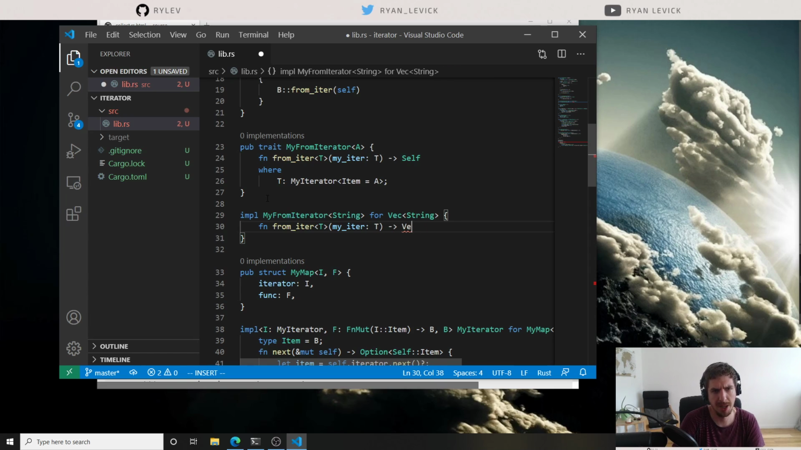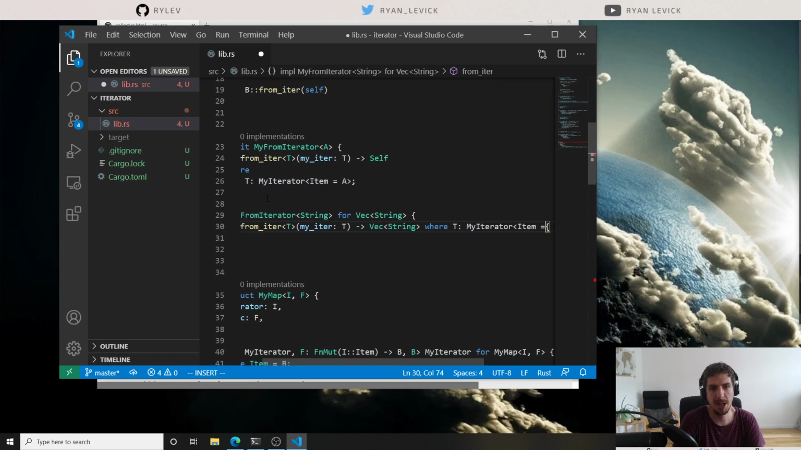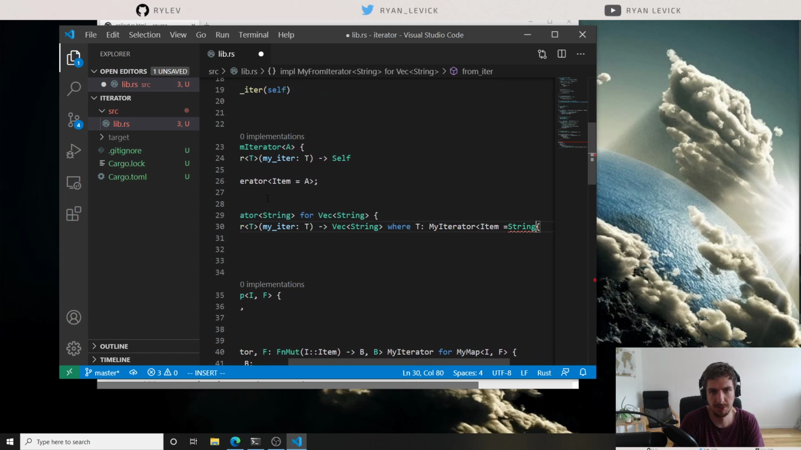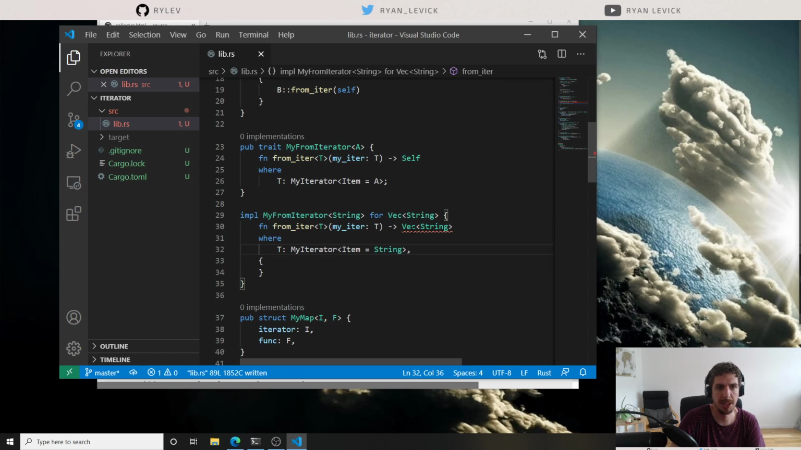And I believe we can just write that. I don't think you have to write self there. Vec of strings. Just to be a little bit more clear what's going on. And we need this where our type t is a my iterator, where the item is a string. And I think it's complaining at us. Oh no, it's not. Good. Just saying we haven't finished our work here. So we'll use our old friend todo.